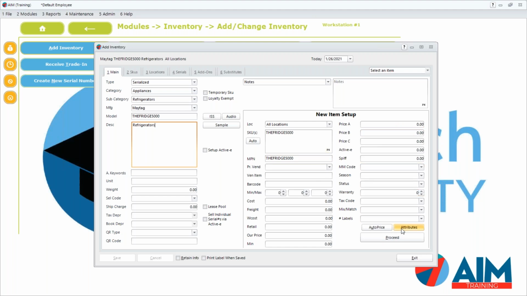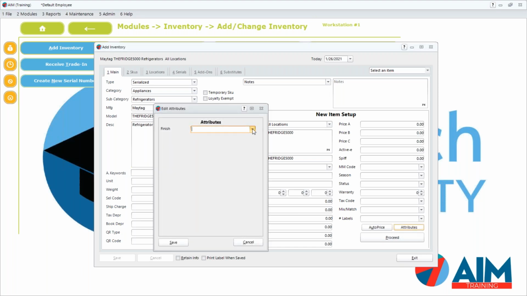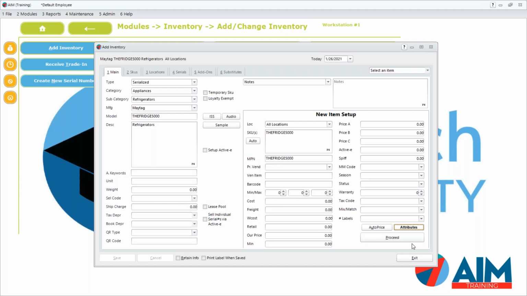The main thing here is, because I have selected the category of appliances and the subcategory of refrigerators, when I come over to this attributes tab and click on that, you can see I now have finish as a choice. I can select from any of my existing values like stainless, brass, or silver, or if necessary, I can type in my own value if it's not already on that list. Let's just keep it as stainless for my example. That is one way of keying that in. You can see that when I saved, the attributes button is now showing in bold, reminding me that I have keyed in an attribute for it.